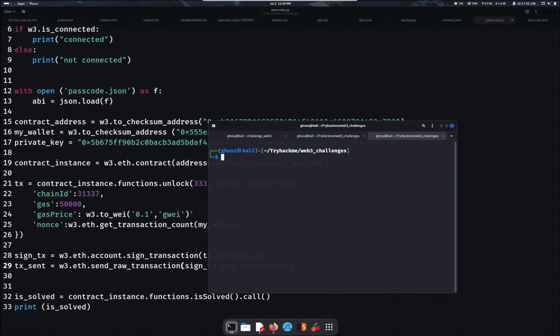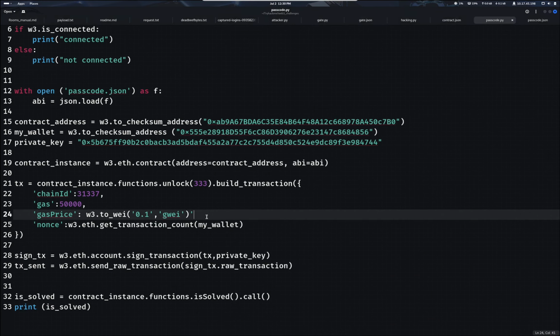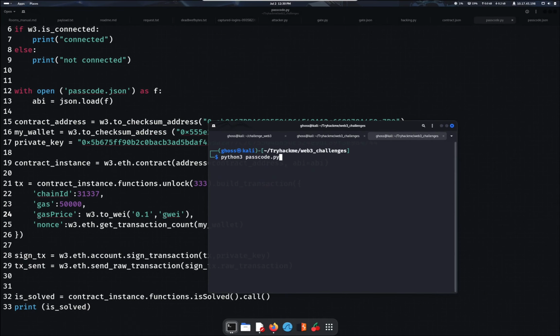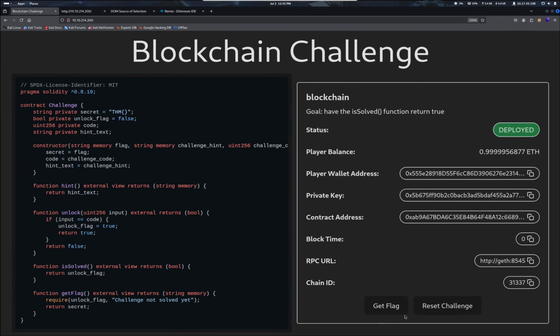Let's clear this. There is a mistake here. Yeah, okay, we have to put this one. It's clear. Connected. True. The challenge is solved now, and we can go and grab our flag. So as you can see, I spent some gas on the last transaction, and here we don't have any function that provides us with balance.